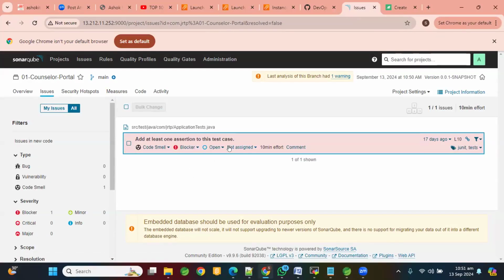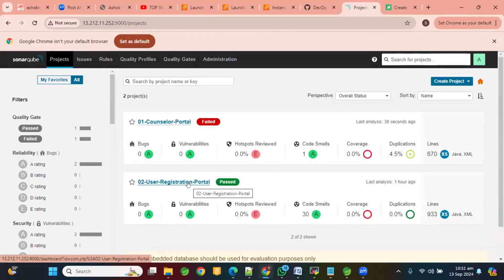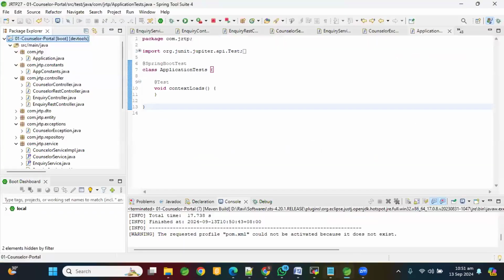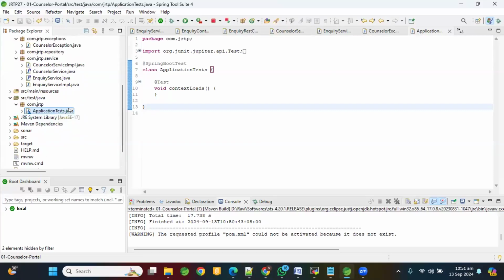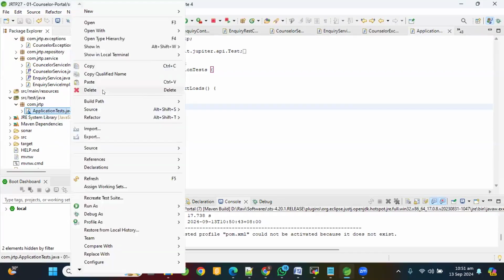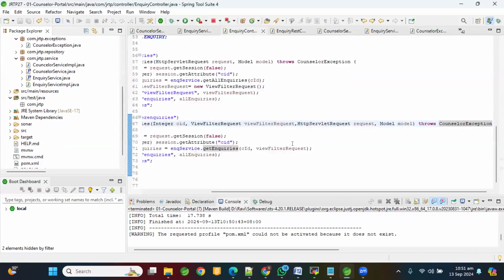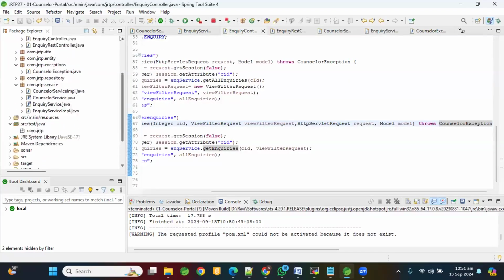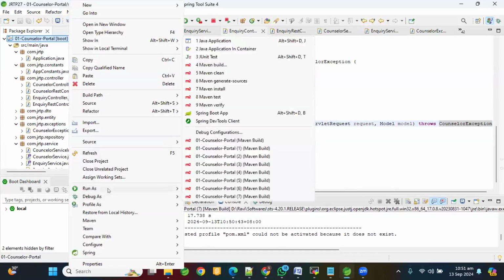Okay, good. So can you do it for the second project also? There's some blocker here. What is this blocker? That is the test case. For now, you can delete that test class because we are not doing any unit testing, right? You can delete that one from this project. In future classes we will use JUnit, so at that time we will understand how to fix that issue.